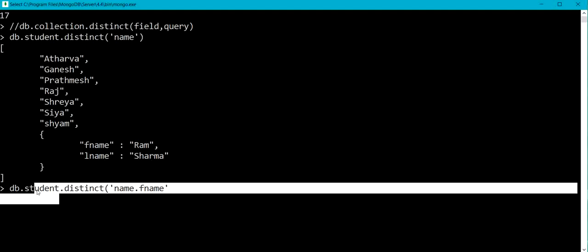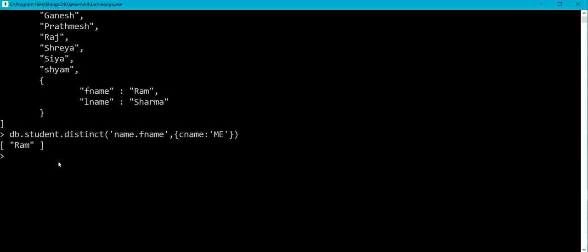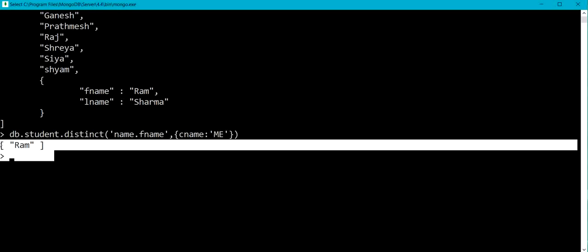So I have specified the field, comma, and the second parameter I need to specify is the query criteria. Okay, so the query criteria is that the class name of the student should be ME. Okay, completed. So here in my student collection, I'm having only one distinct value for the first name of a student where class name is ME. So here we have seen simple aggregation commands.